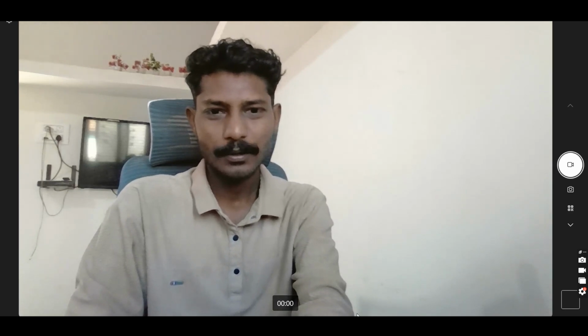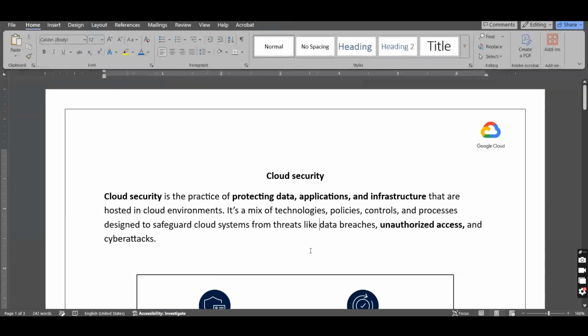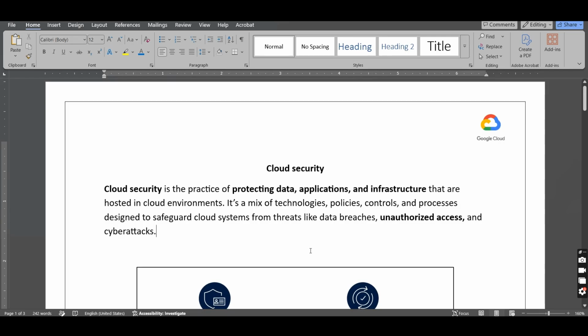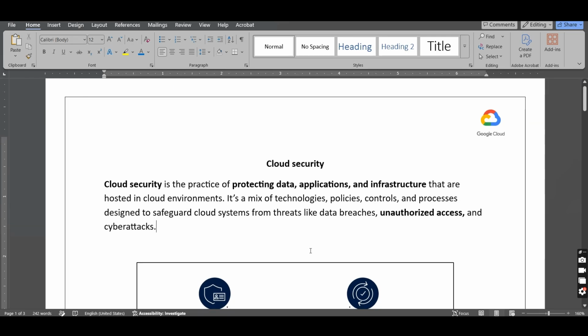So we have a document ready for this. As we have already discussed, cloud security is the practice of protecting data, applications, and infrastructure that are hosted in the cloud environment, that we have to make secure.